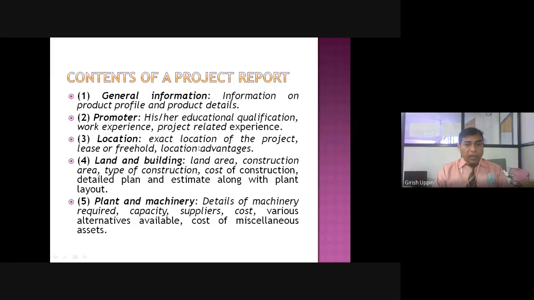Location, exact location of the project, lease or freehold, location advantages. We have to give the exact location where it is located, whether it is fully owned, whether it is leased, or whether it is rented. That information should be given. And if there are any advantages of that particular location, by having that project in that location, which inherently gives some kind of advantages, that should be specified.